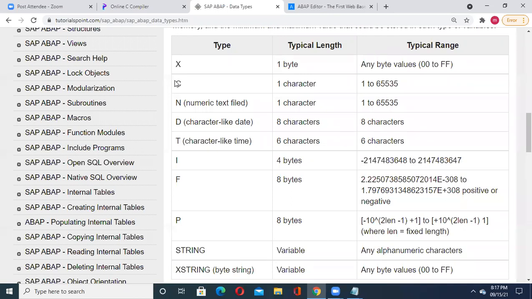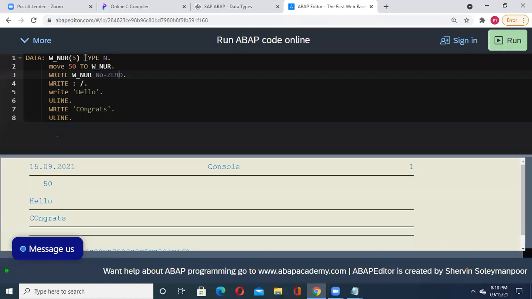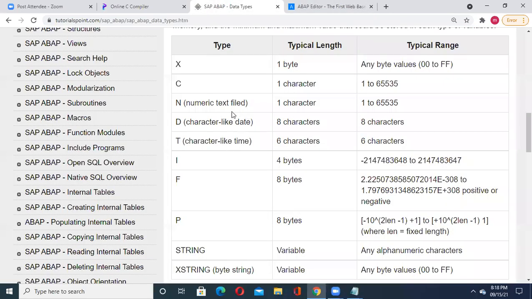For character C, they assign only one character. When they say one character, the typical range is 1 to 65,535. Similarly, for numeric field N, they assign one character. So in your ABAP, now I think you can understand why it was written after type N. It is a numeric field or number that has been specified. That's why we were saying WNUR as a number N. So N indicates the numeric field data type, or numeric text field.